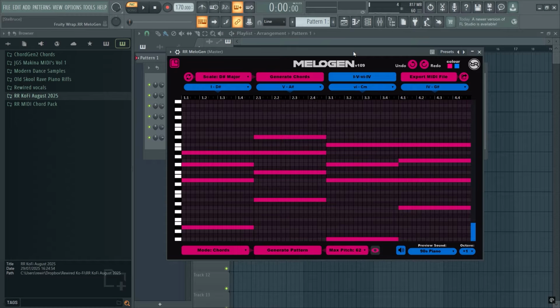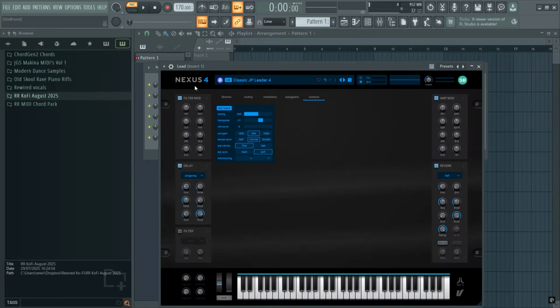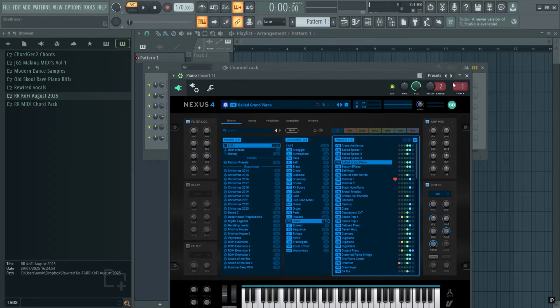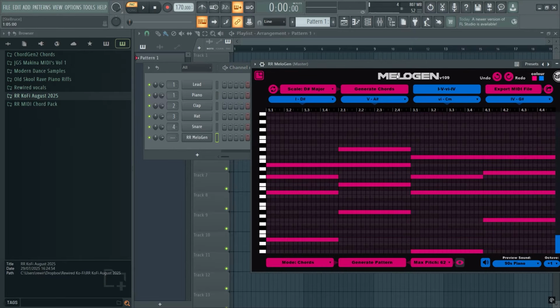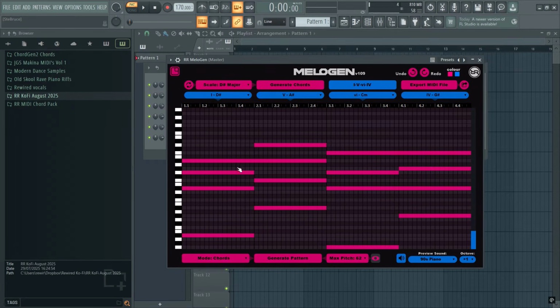So let's dive in. So I've opened up MeloGen and I've set my project tempo to 170. I've opened up a couple of VSTs here that I'm going to use for my lead and piano later, so I've just used Nexus, but you can use whatever you've got. So I've just used Nexus for both of them. So on MeloGen, this is what we'll see when we first load it up, and the playback is synced to FL Studio or whatever program you're in. So all we need to do is press play and then we'll be able to hear the sound.